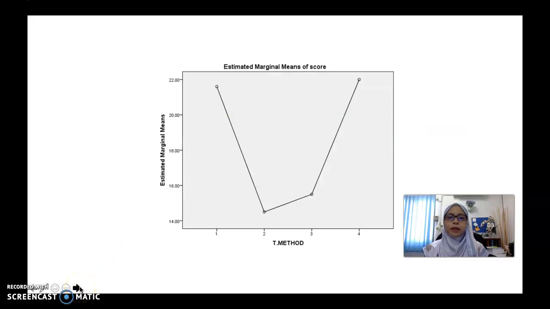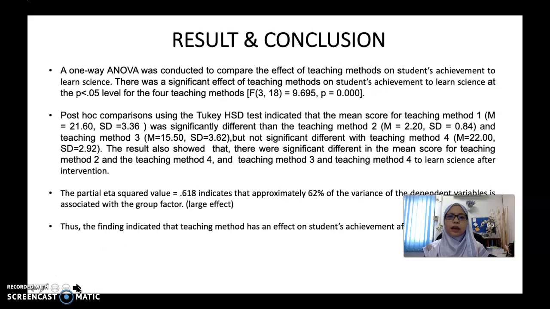And from the profile plot, we can see that the lowest mean goes to teaching method 2, followed by teaching method 3, followed by teaching method 1, and the highest mean score belongs to teaching method 4. This is how we read the profile plot, which you need to include in ANOVA.